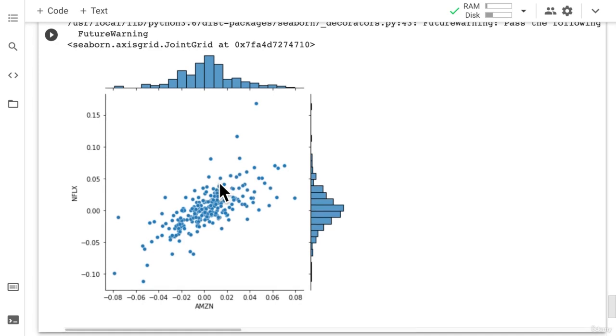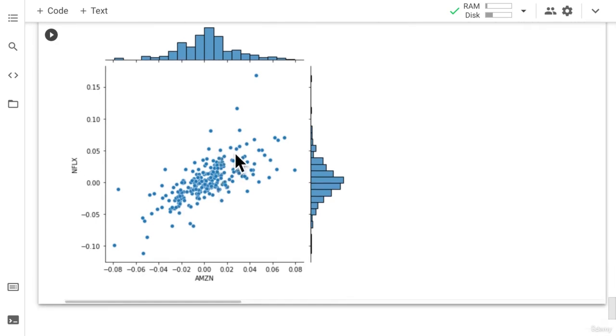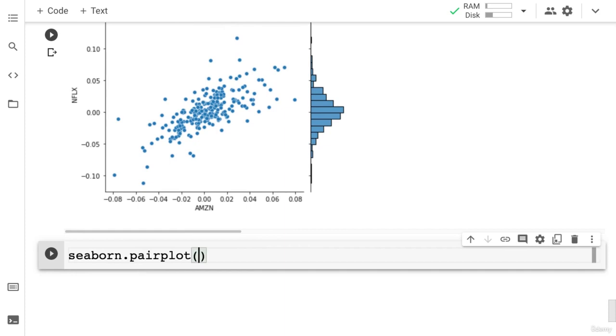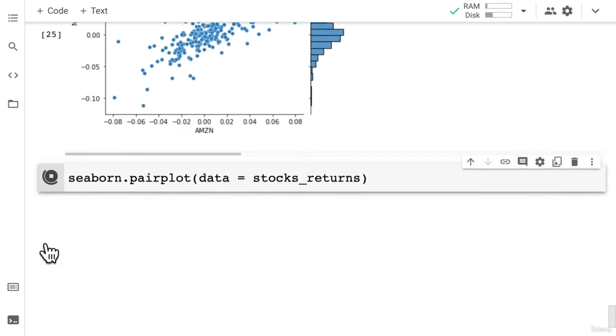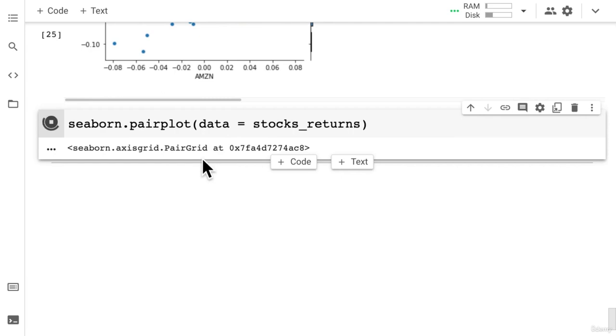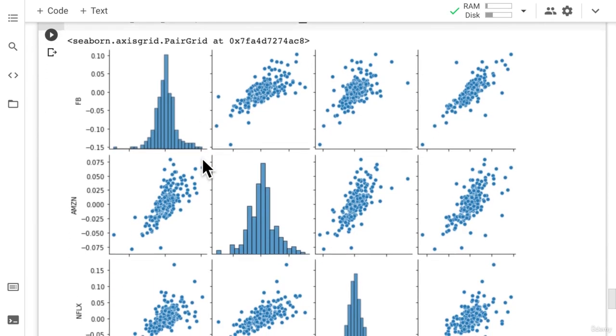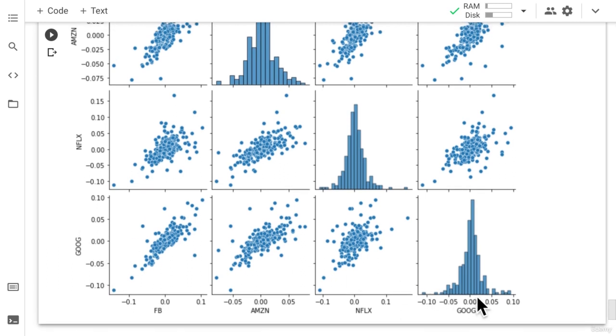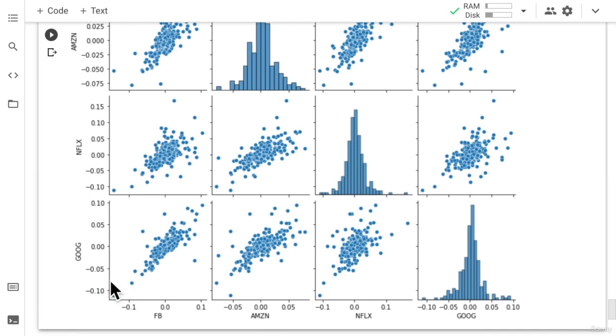We can compare every single stock versus itself. And we can just use pair plot if we want to see all of our stocks compared at once. So for that, I'm going to call Seaborn.pairplot, and I'm going to pass in here my data, which is going to be my stocks returns. Then I'll run this code cell here, and this time we're going to generate a huge pair grid where we compare all of our stocks against each other as a pair. So we have GOOG versus Facebook, GOOG versus Amazon, GOOG versus Netflix, GOOG versus GOOG. And we can see here, we get that comparison.